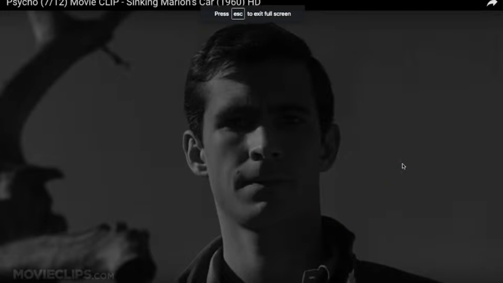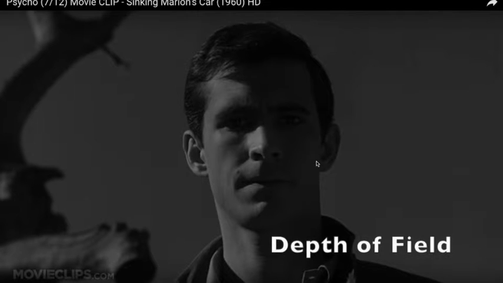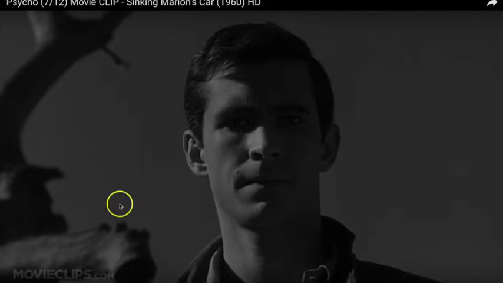Okay, let's quickly go over some of the visual elements of this scene, the sinking car scene from Psycho. Again, really just about 45 seconds of the film. Okay, so this is not a depth of field shot. It's a pretty close shot. Depth of field meaning how much is actually in focus.